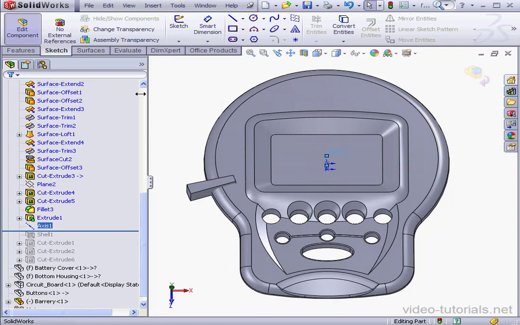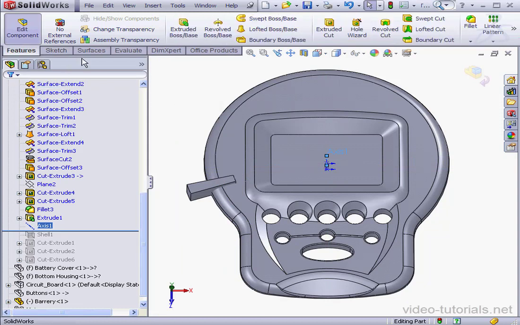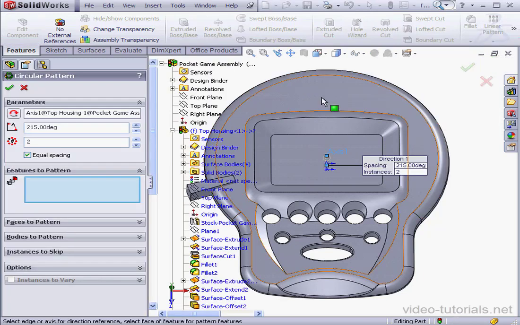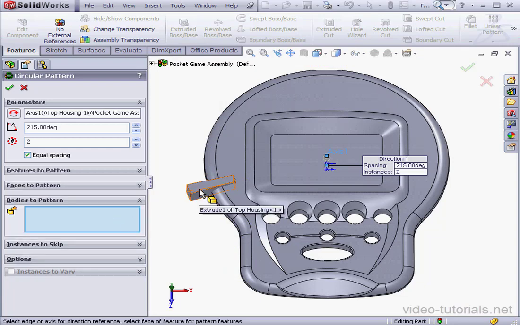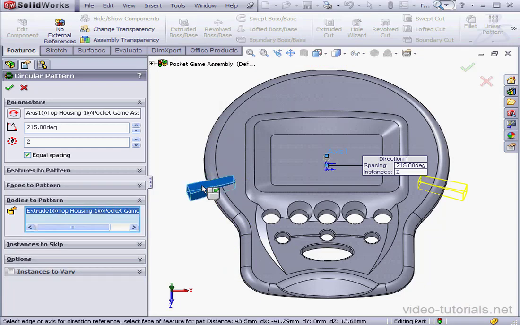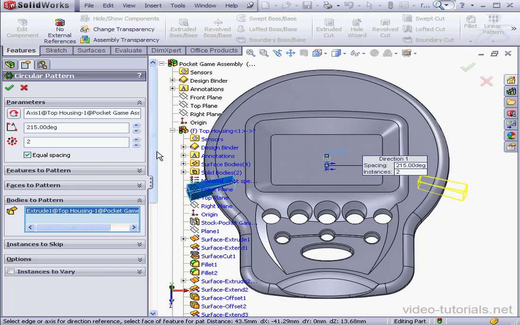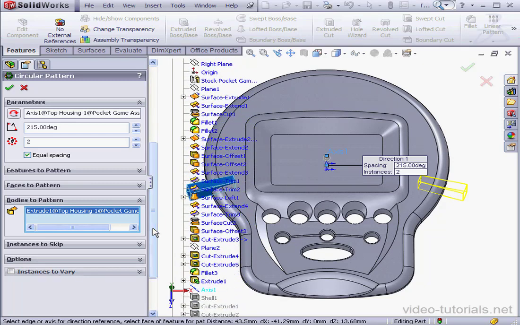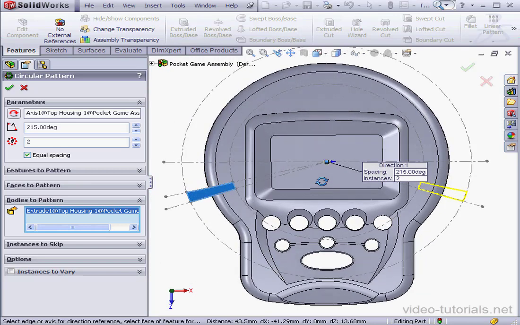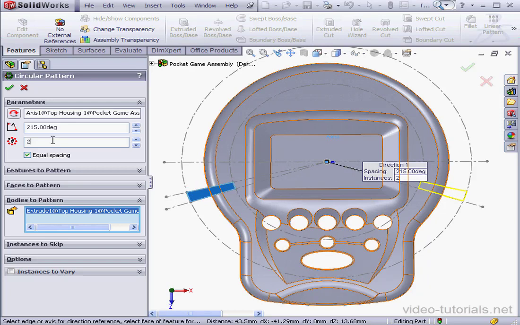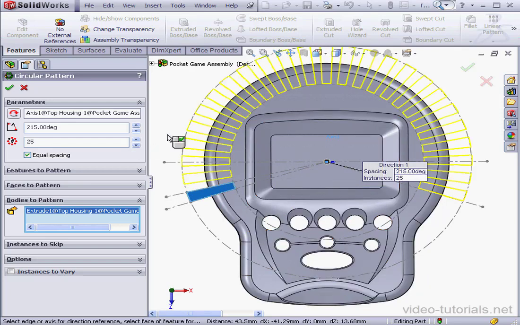OK. Now let's activate the Circular Pattern tool. Our axis is already pre-selected. Let's go to Bodies to Pattern. We'll select Extrude 1. And let's make our supporting sketch visible. The number of instances, 25.